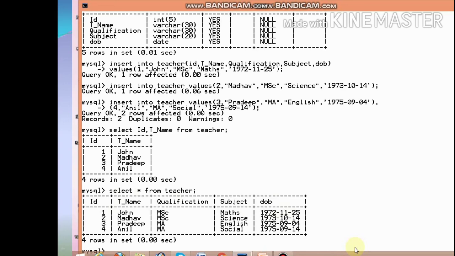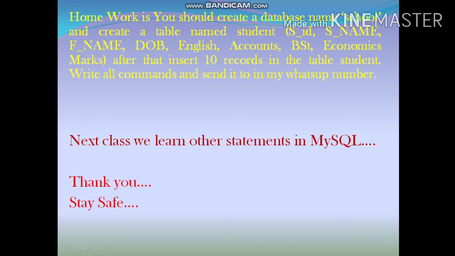Now students, there is a homework: you should create a database named school, and inside the school database you should create a table called student, with fields student ID, student name, father name, date of birth, English, accounts, BST, economics, marks. After creating the table, you should insert 10 records in the table student, write all the commands and send them to my WhatsApp number.